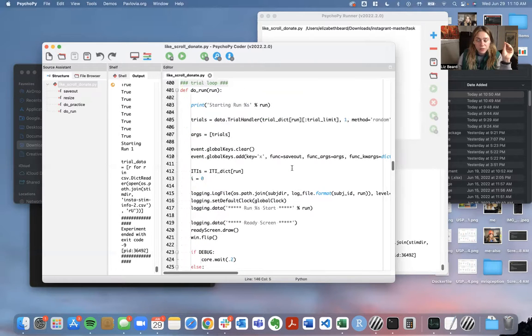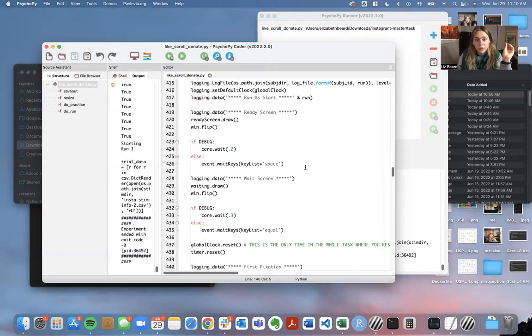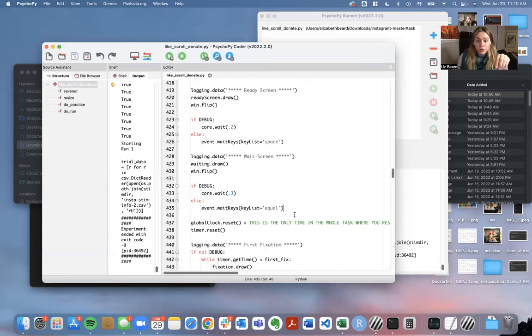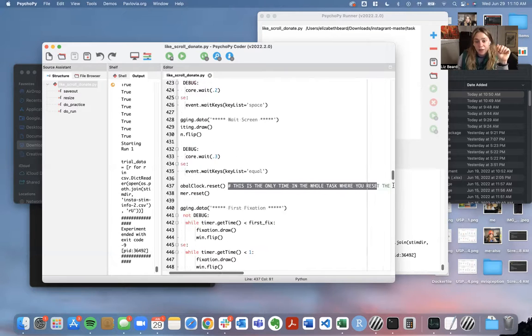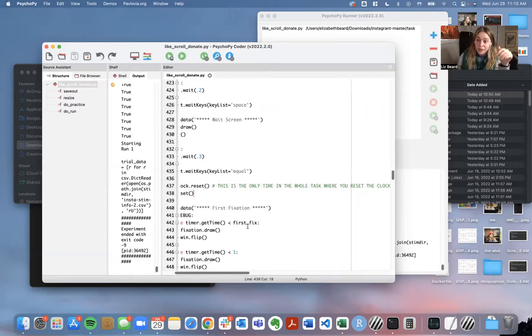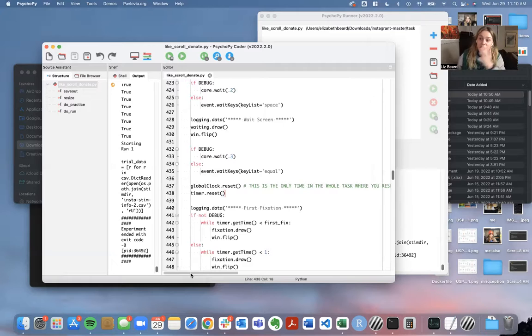And lastly, I just want to show you what some of the code for that wait screen looks like. So you can see here, again, if we're debugging, I don't wait for that trigger. If we're not debugging, we use that event wait keys function that we learned about today to wait for that equal sign. And then again, we're resetting that global clock immediately after. So it sets to 0 the same time our scanner starts recording at 0 seconds, and so we can link them back together.